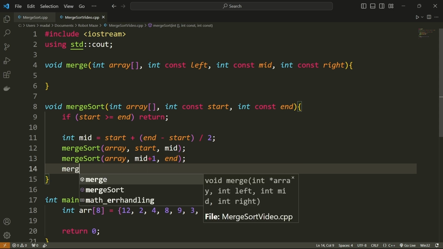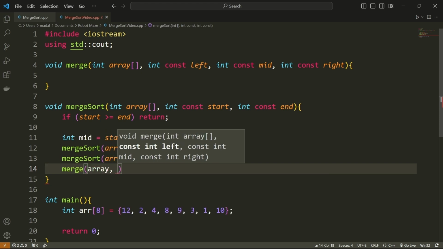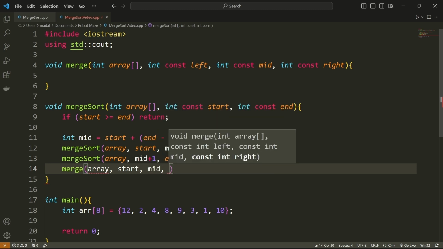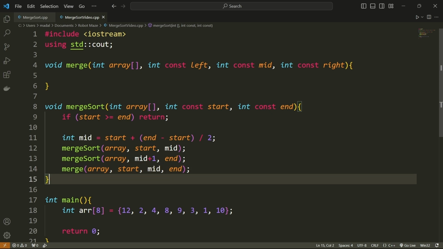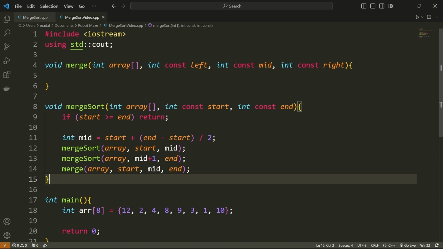And in the end, I need to merge them back together. So this merge function takes in our array, it takes in a left, which is going to be our start, a middle, which is going to be our mid, and a right, which is going to be our end. Okay, so this is going to conclude the merge sort function, where we're going to split the array into smaller arrays. Now let's actually code the function where we're going to merge those arrays.